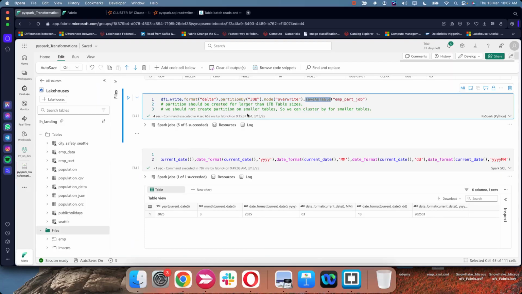And mode overwrite and append. Another one is we can use merge. In SQL we can use merge, and in PySpark we can also use merge. Only on Delta tables can we use merge. Other tables we can't.